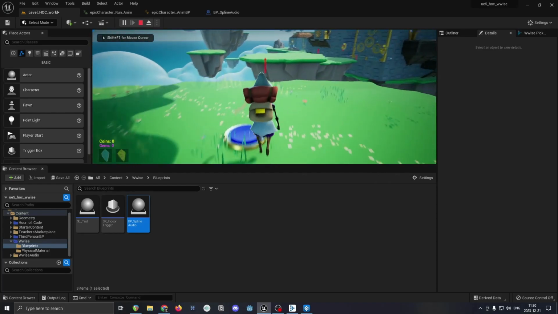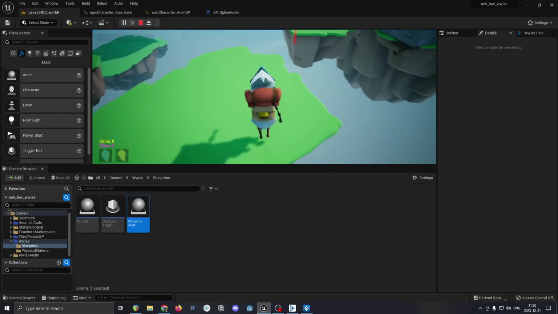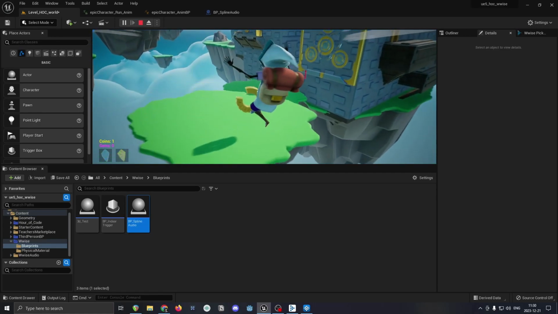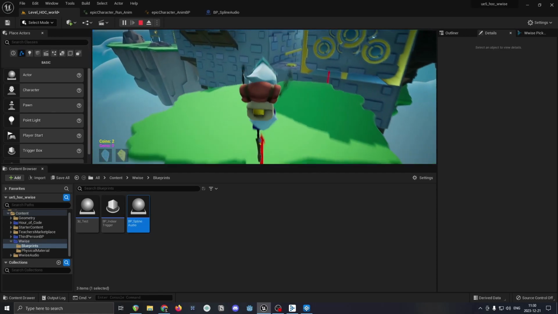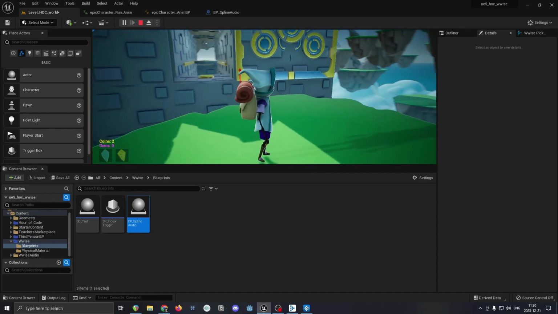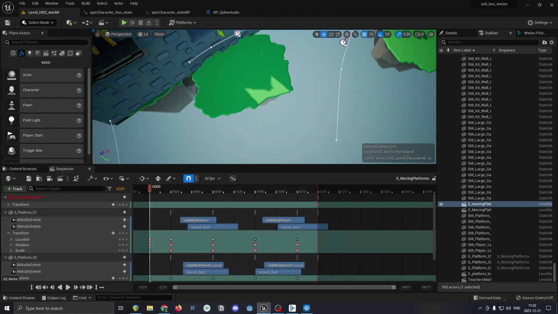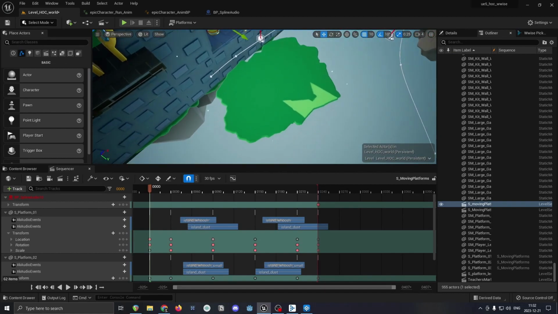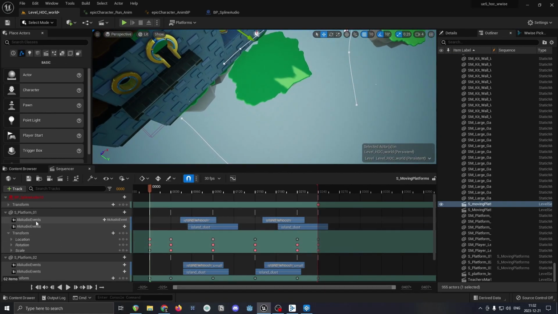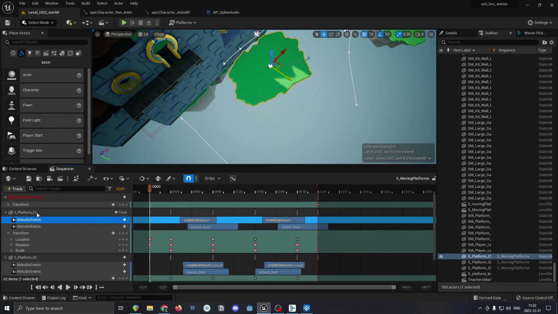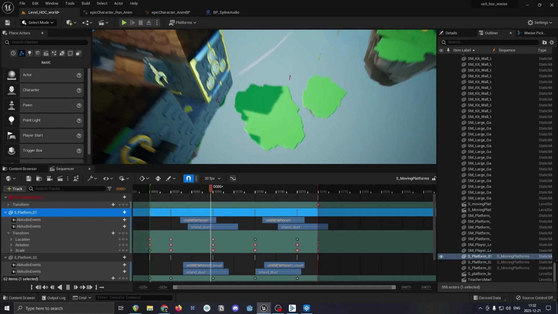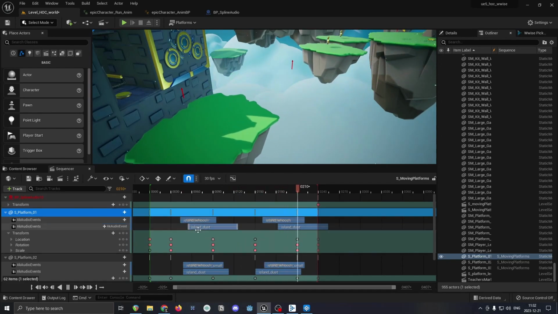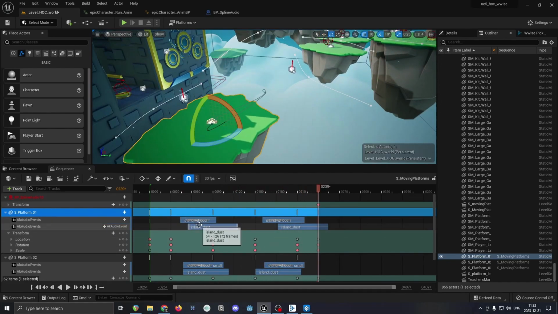When it comes to these floating islands, I'm triggering a little bit of debris sound and also a little whoosh sound once these items and islands start moving. This is realized by the level sequence here for these little animations. I have simply added AK audio events to these level sequences so that whenever they move, they play a little bit of a whoosh sound followed by a little bit of a dusting sound.